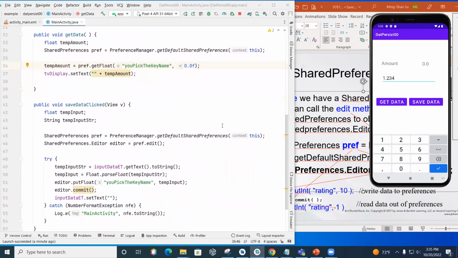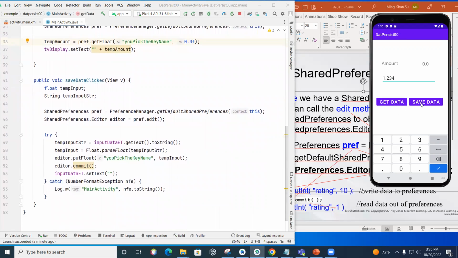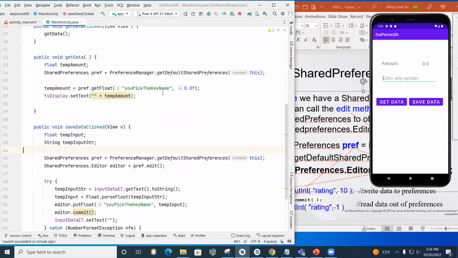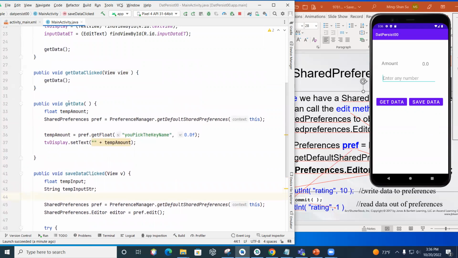However, if I click this button, then this method will be called, and those statements will be executed. So the value I put over there, 1.234, will be saved. Let's check it out. And how do you know it got saved? Well, we have a retrieve method here, get data. So boom, got it. This is how it works.